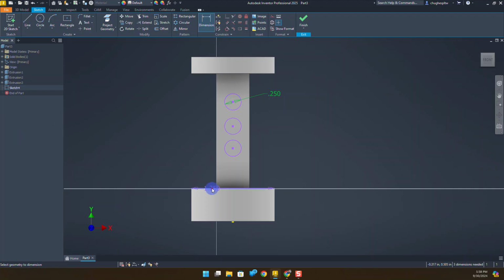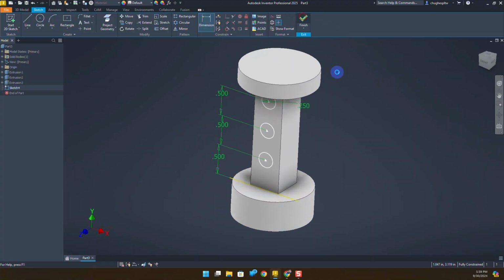So from the top edge of this bottom feature to the center is going to be a 0.5 measurement. From the center from here to the next circle is also going to be a 0.5 measurement. And then the same thing from here to here. We're going to see all three of those are going to be the same spacing. You'll notice that we're going to be fully constrained, so we're going to go ahead and finish the sketch.